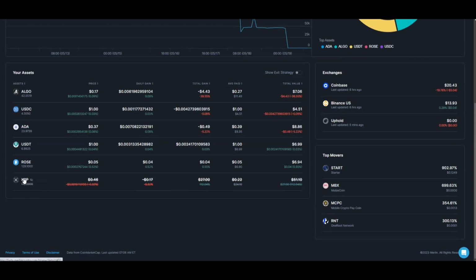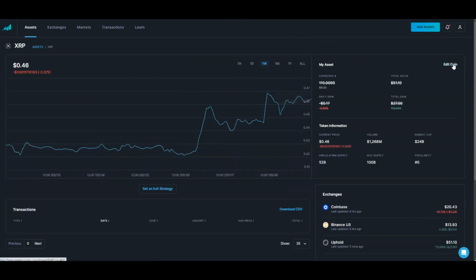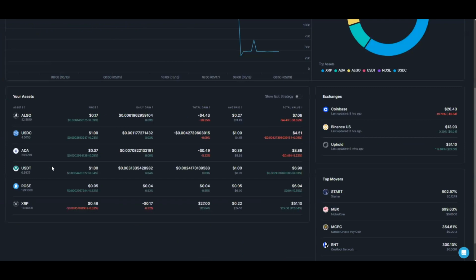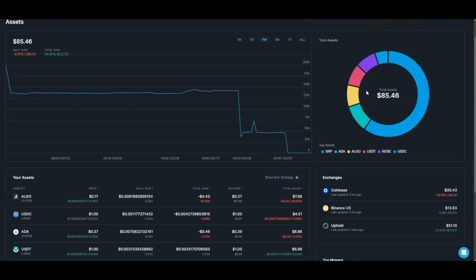If you want to unhide it, click on the XRP ticker symbol. Then click Edit Coin in My Asset box section. Click the Hide button once again, to unhide it. Wait for the Asset Saved Successfully message. Click the Assets page to go back and verify XRP is no longer hidden. Please note that when an asset is hidden it will no longer show up in your total assets.